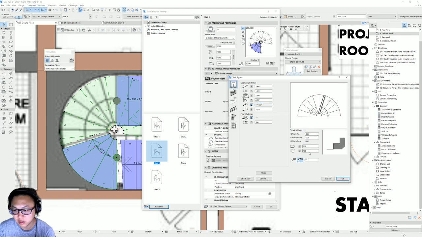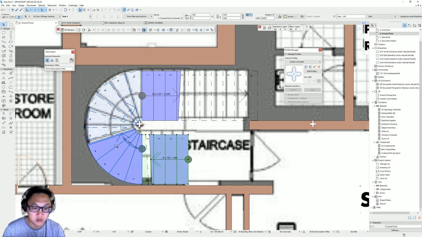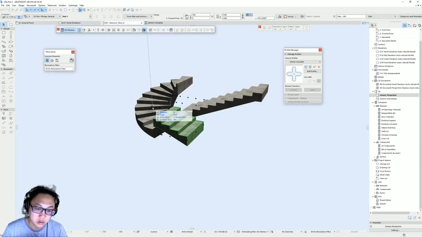So 180 is fine. So the riser height doesn't allow me to have that. Yep, it's all trial and error. Fine. So let's go into 3D view, and I'm just gonna drop this.